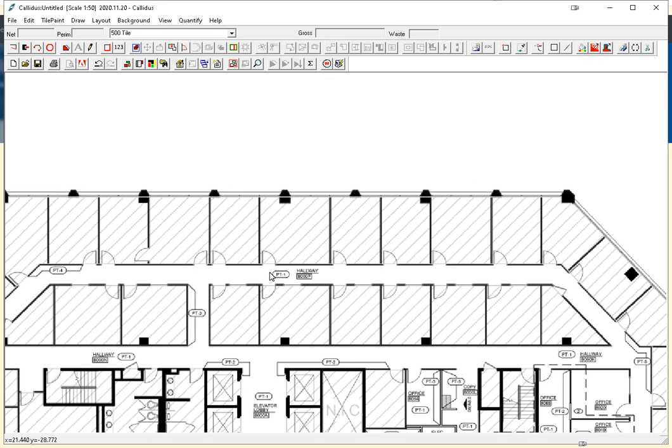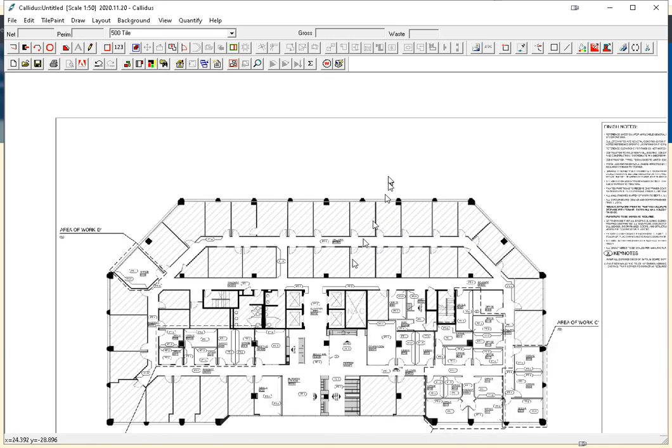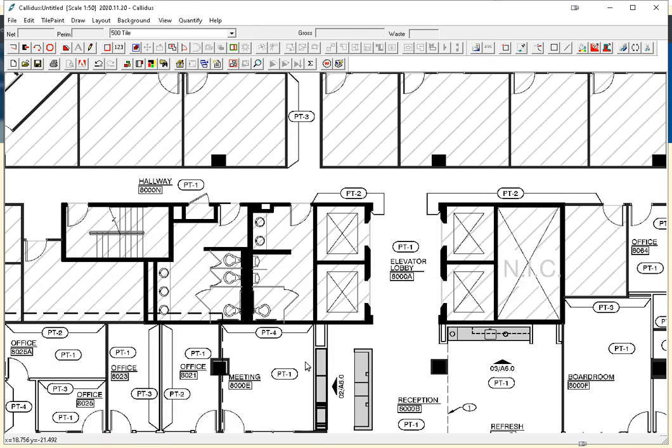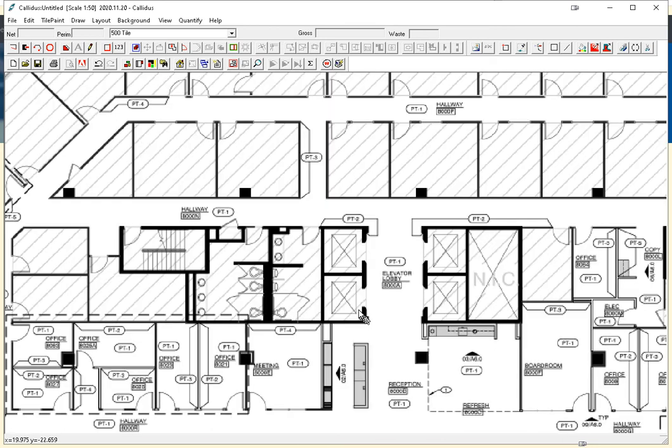Now, you may find, in fact, you will find that some drawings are just too busy. They have too much stuff going on. And to be honest, if you've got a nice clean drawing like this, it should work very well. If you're starting to find that a particular drawing isn't working, then I would suggest that you turn off the wall snapping and just go with the original way of doing things.